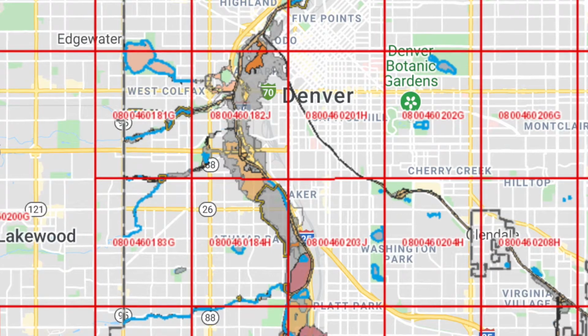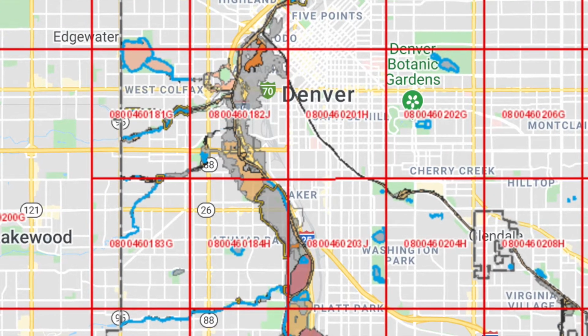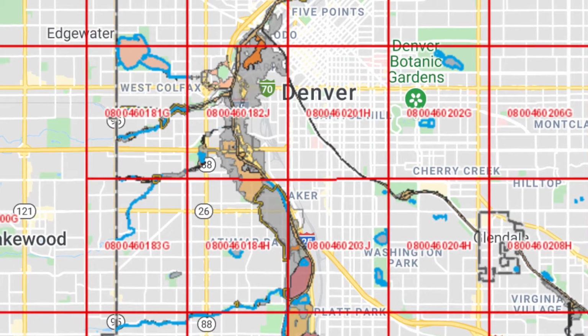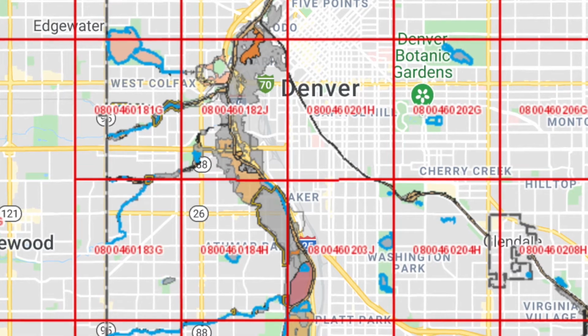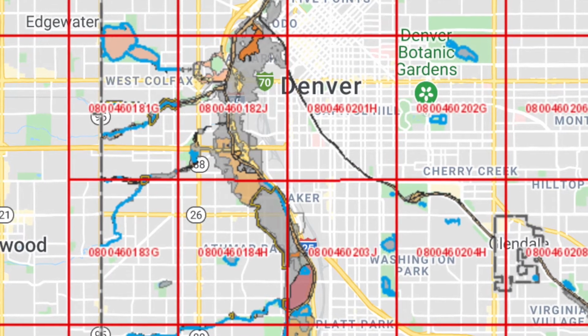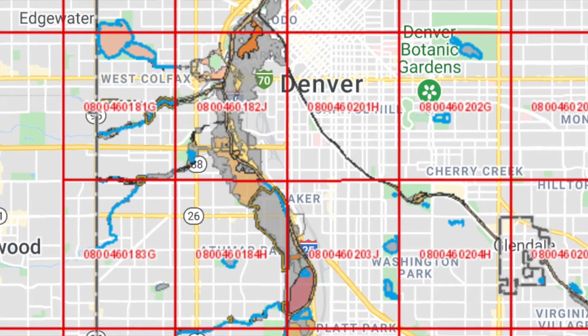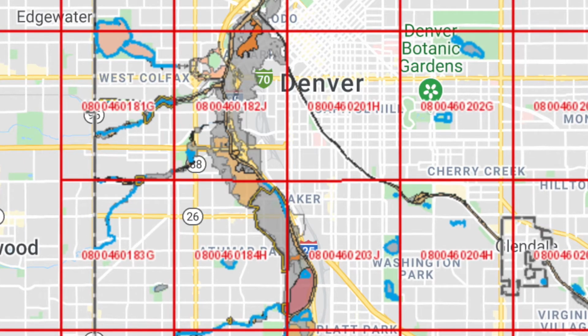This map shows the FEMA 100-year floodplain of the South Platte. This tells us what areas might be impacted by a really large storm that has a recurrence interval of about 100 years. You can see that this area is extensive, intersecting with highways, homes, and more.